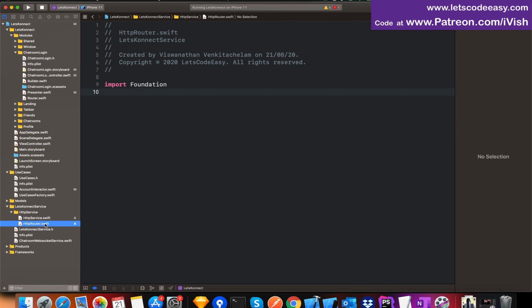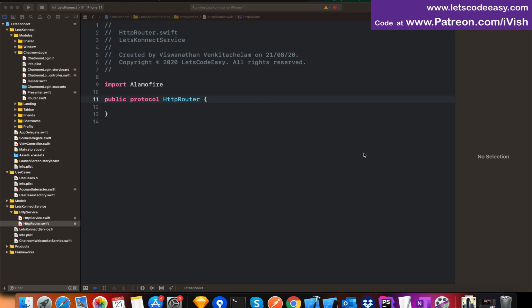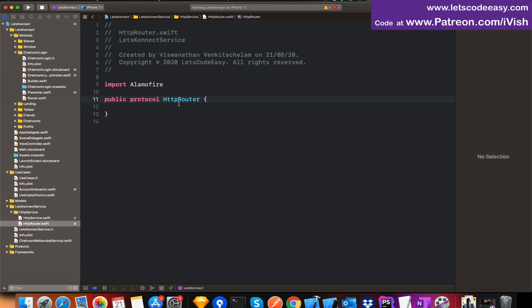And let me now create the HTTP router protocol. HTTP router. Again, let's import Alamofire. Let's keep it public. And the HTTP router protocol is going to have some basic stuff which is required to finally create an Alamofire request. So that's what we will have here. So I'm going to include all that. First is a base URL string. Very much required to actually create a URL from the base.